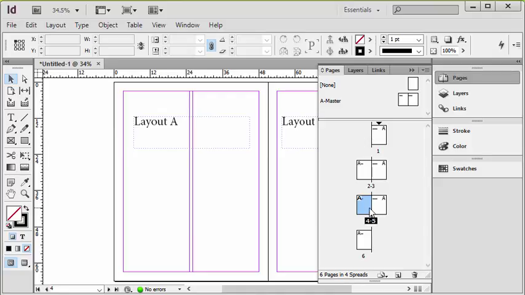This, of course, brings up the question, well, what if I wanted additional layouts in my InDesign document? Well, that would require us to make additional master pages. And we can do this quite simply.